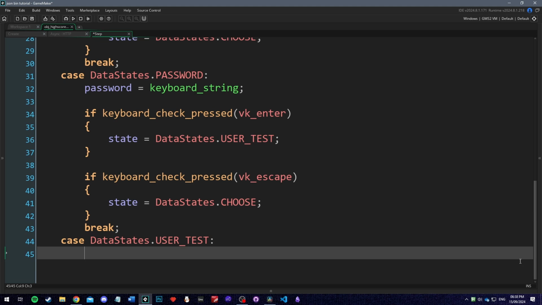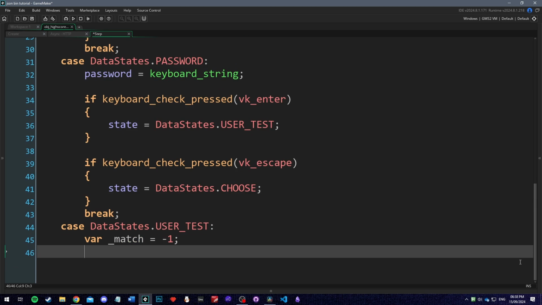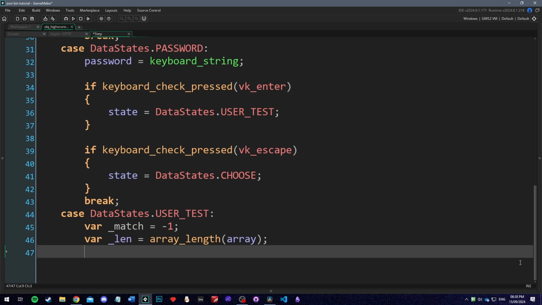The login test state is where we'll check if the username and password entered exist in the database. If we're logging in, we expect that the username and password do exist, but if they don't, then the player has either not registered or entered their details incorrectly. If we're registering and the username already exists, then we shouldn't allow the user to be registered. To do this, we'll start by creating a local variable called match, which we'll set to -1, and a local variable called len, which will be the length of the array called array.